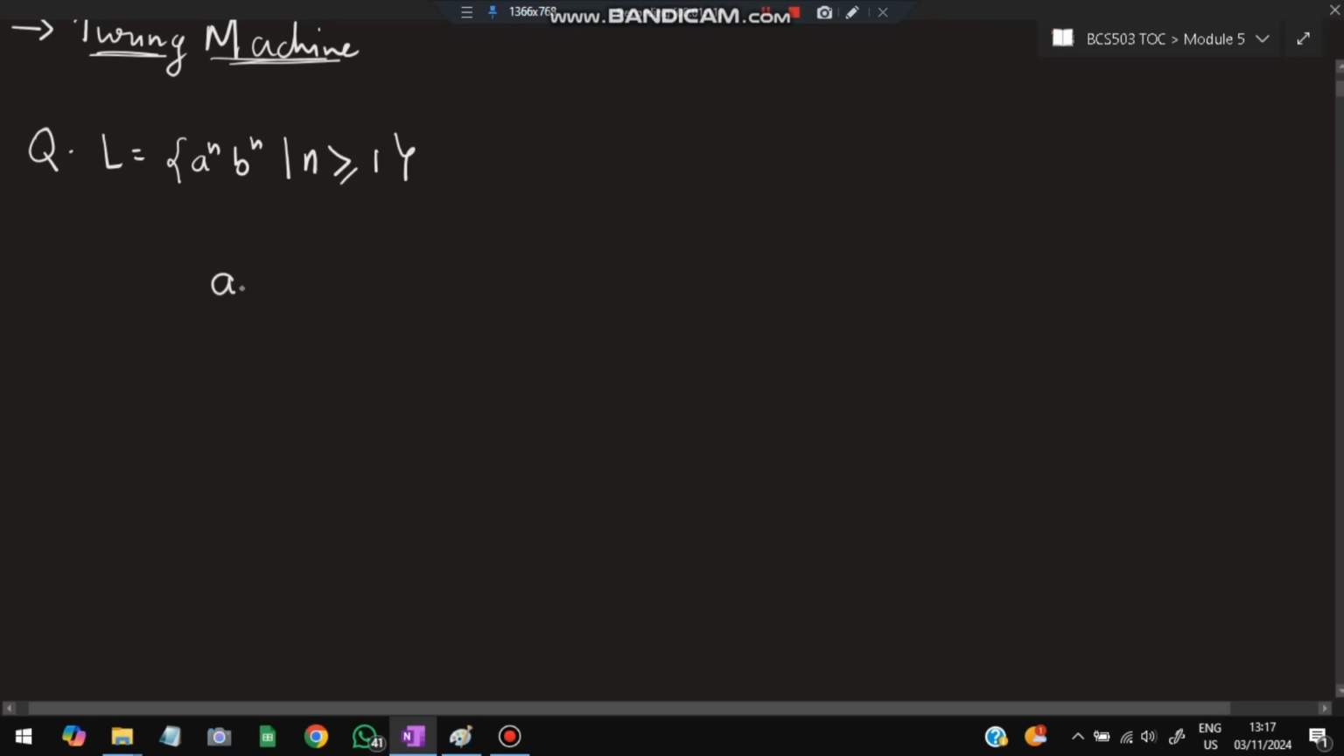The least string, if n is equal to 1, will be ab. If n is equal to 2, it will be aabb. If n is 3, it will be aaabbb, right? And it will keep on going. Now these are the strings, and we have to design a Turing machine for that.